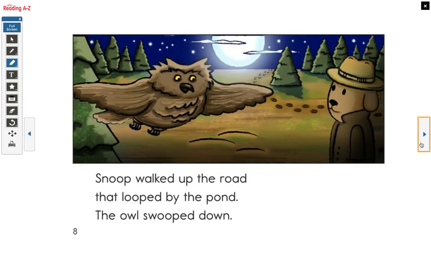Snoop walked up the road that looped by the pond. The owl swooped down.